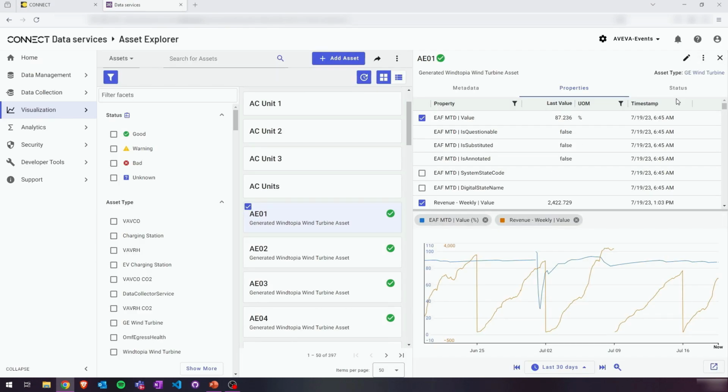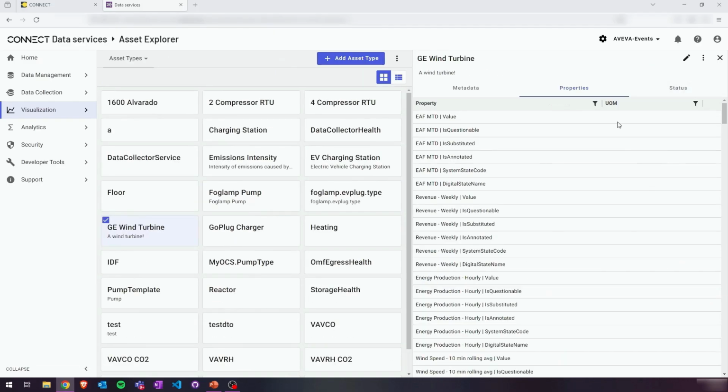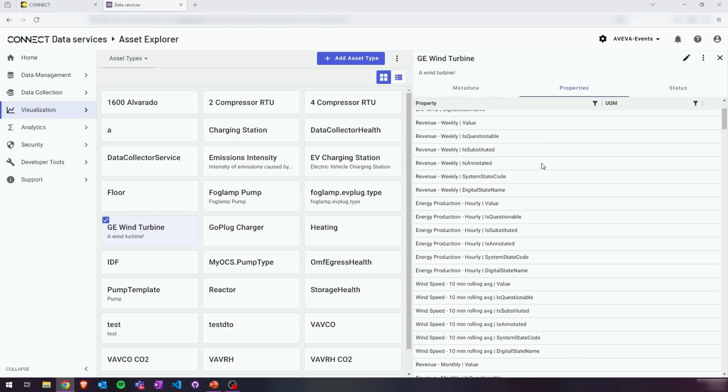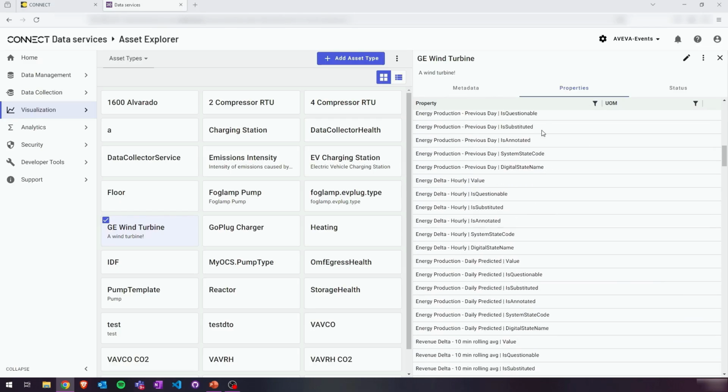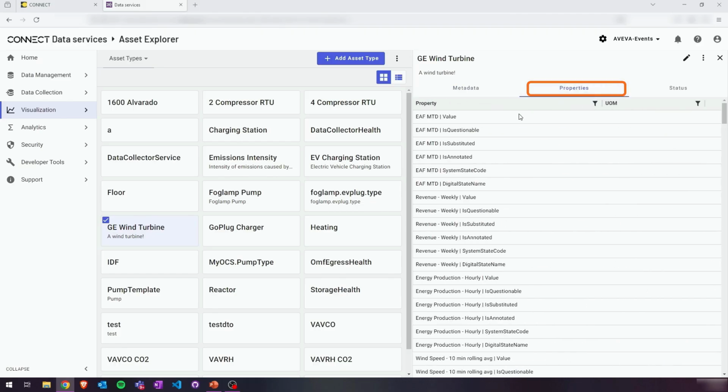One last notable feature of these Windtopia wind turbine assets is that they're based off of this asset type, called GE wind turbine. If we select it, we see the expected properties for this asset listed below, along with metadata. So when we create new instances of this wind turbine asset type, it will have the metadata pre-filled out and we can modify it as needed. And we can map these properties to the corresponding streams.